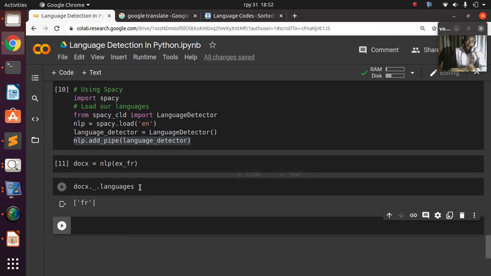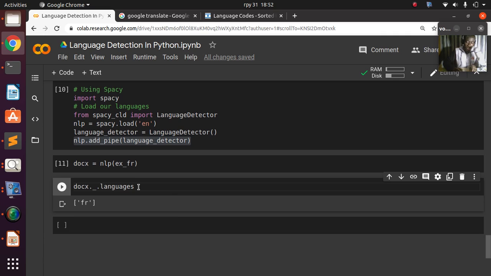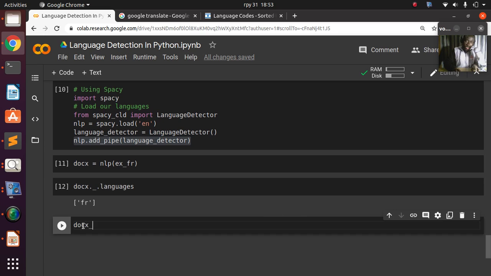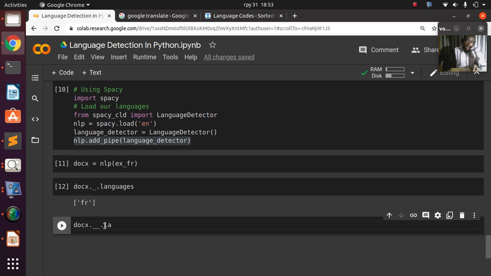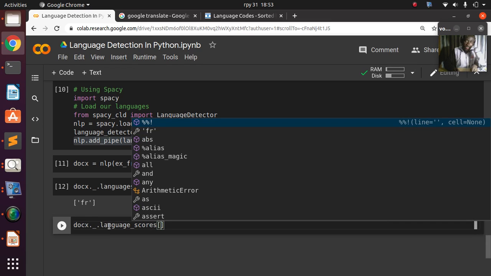We can also try the percentage of this. What is the percentage, what is the score, by going with this option. So docs._.language_scores, and I pass in the language that I have, which was FR.